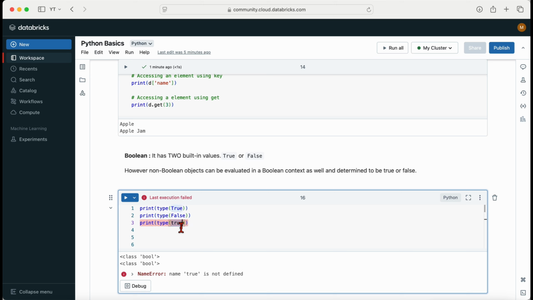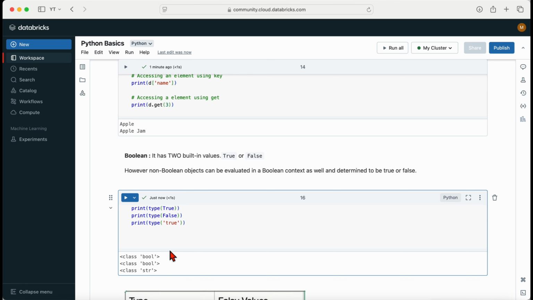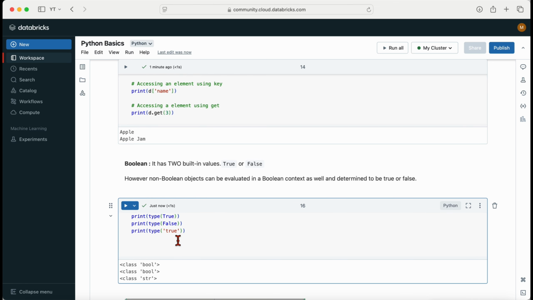So if you pass the parameter True without single quotes, it will be accepted as a Boolean. If I pass it in single quotes, then it will be a string and not a Boolean. So this is the part where the Boolean data type has two built-in values which are case sensitive, which we need to keep in mind.